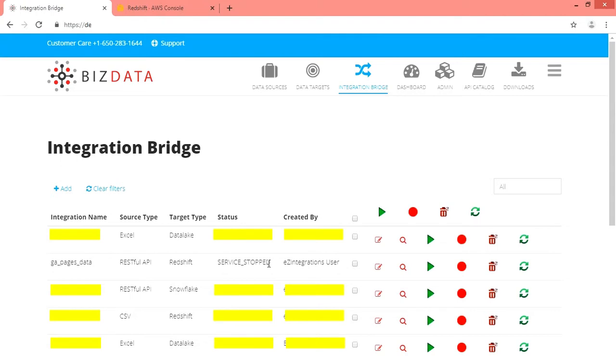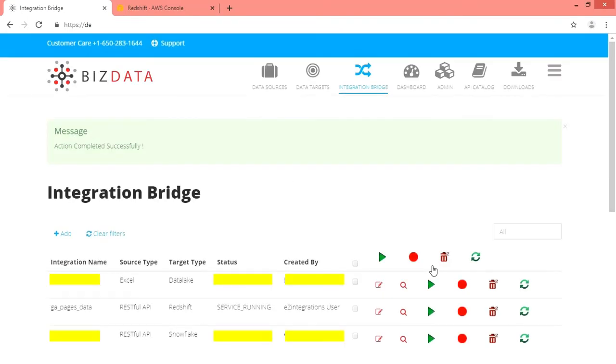Now let us start the integration service. Click on Start button. Service has been started. Initially wait for 15 to 20 seconds, let the service read the data. Initially takes a little more time to start. Once it is up, it runs smooth as butter.